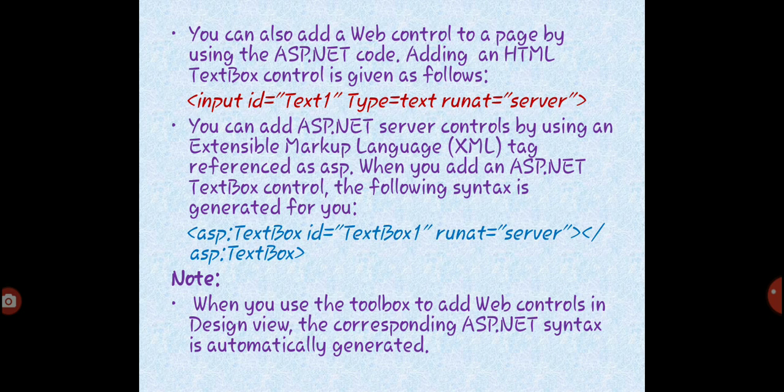And ID is the name of the control, so it is text1. And the runat property has the value server. Here we are creating a server control, a web server control, that is why it is given as server, right? So this is about HTML coding used to create a particular control.